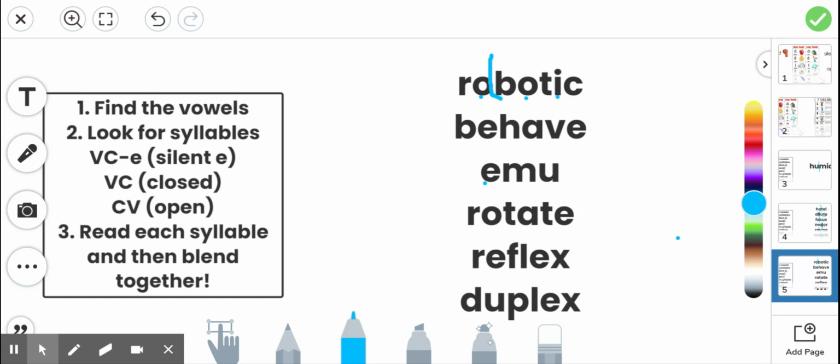Now here, if we separate here and make it an open, open, closed, we would read robotic. And that's not a real word, so let's try this one again. This time, let's close it. Robotic, robotic. That is a real word.